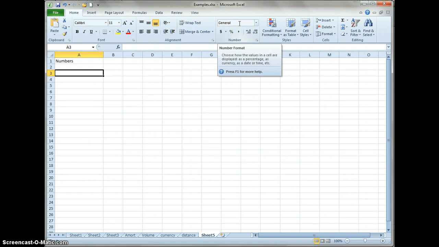The general format is a very flexible format that tries to display numbers in a readable form. Numbers around 0 are presented in their entirety, but scientific notation is used when values are very large or very small.